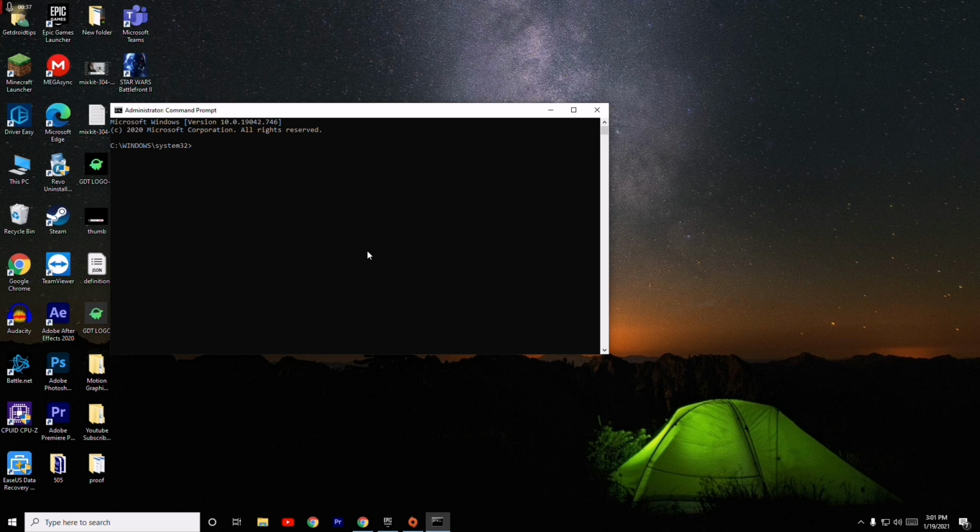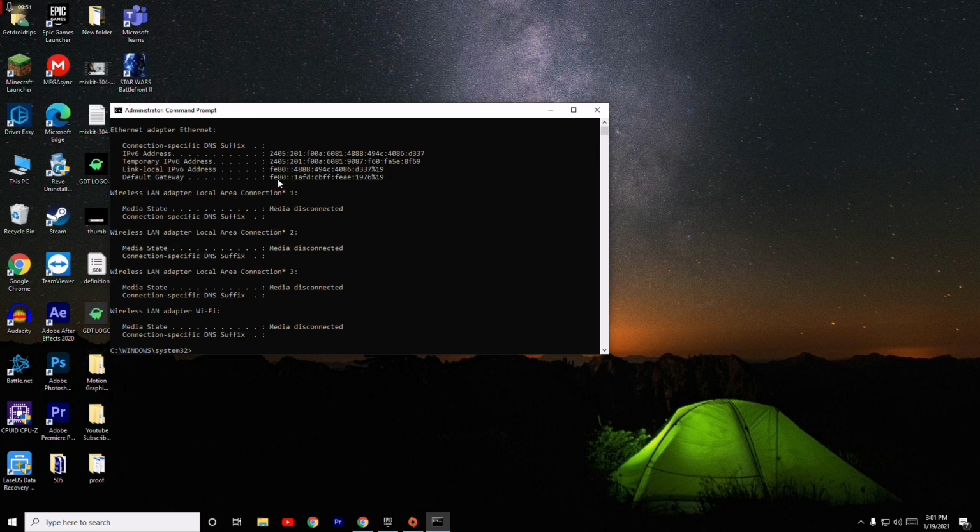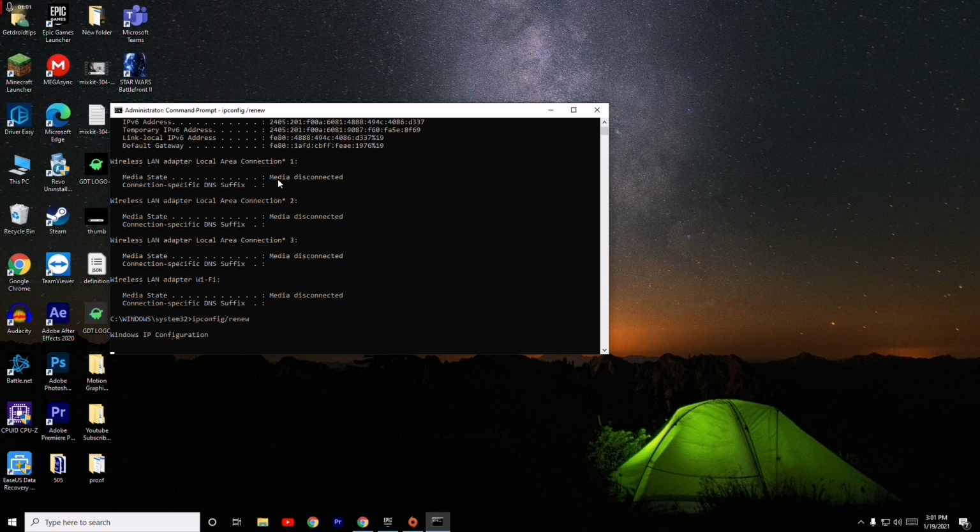Now you have to give two commands. The first is ipconfig, then a space, then slash release. Press enter. Then once again type ipconfig, space, slash renew.